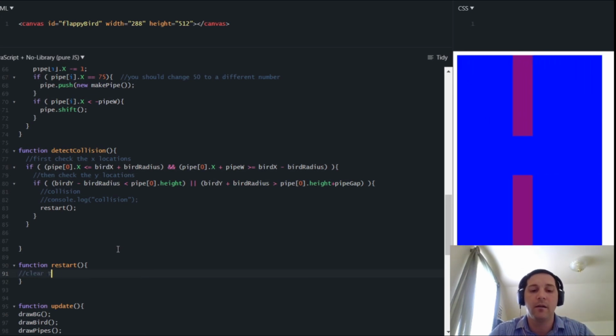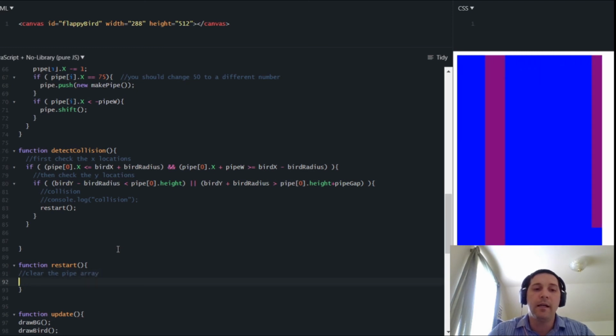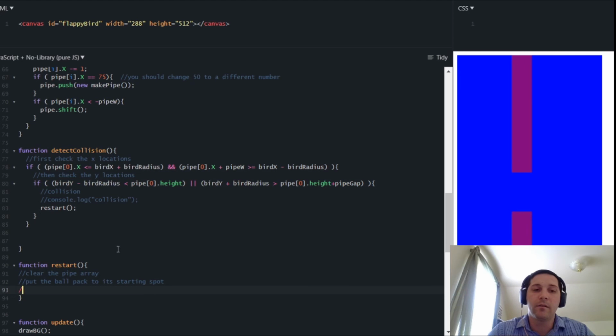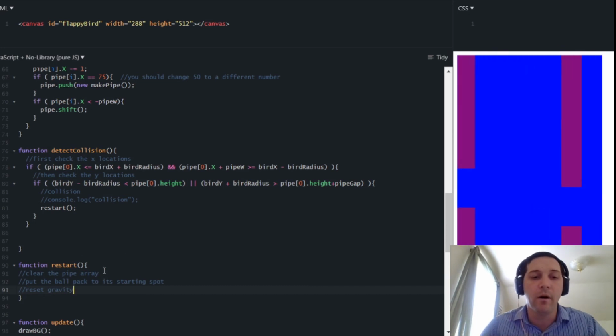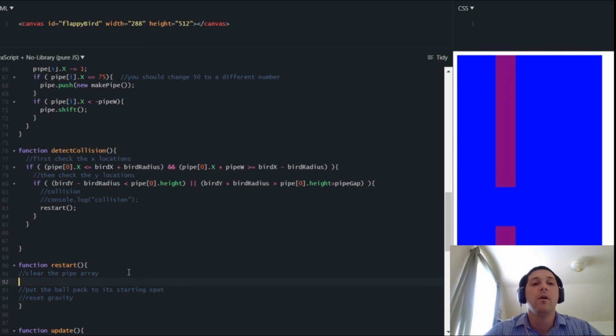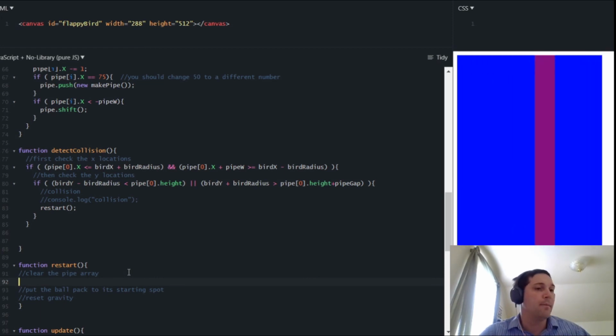I need to clear the pipe array. I need to put the ball back to its starting spot, and I need to maybe reset gravity. Okay, that's good. Let's do one of these things at a time. So we're going to clear the pipe array.